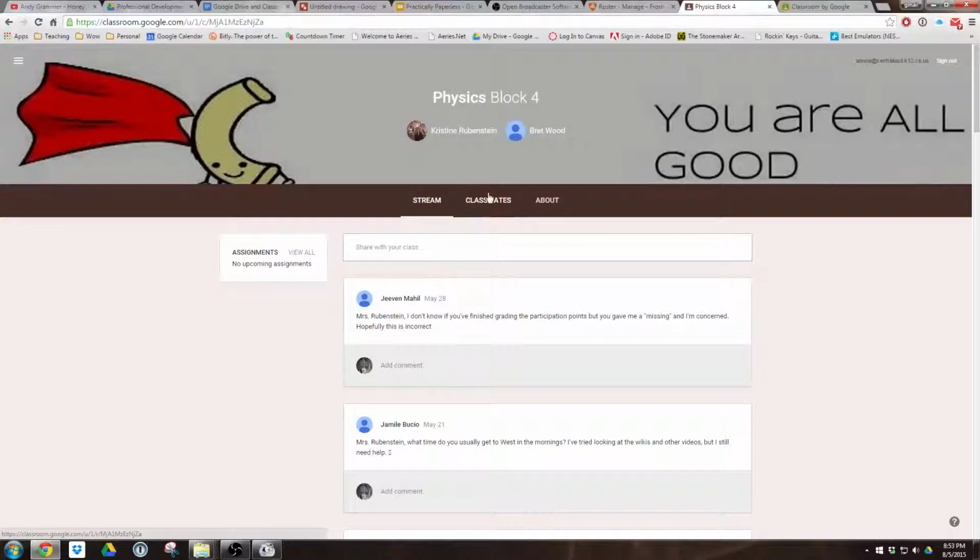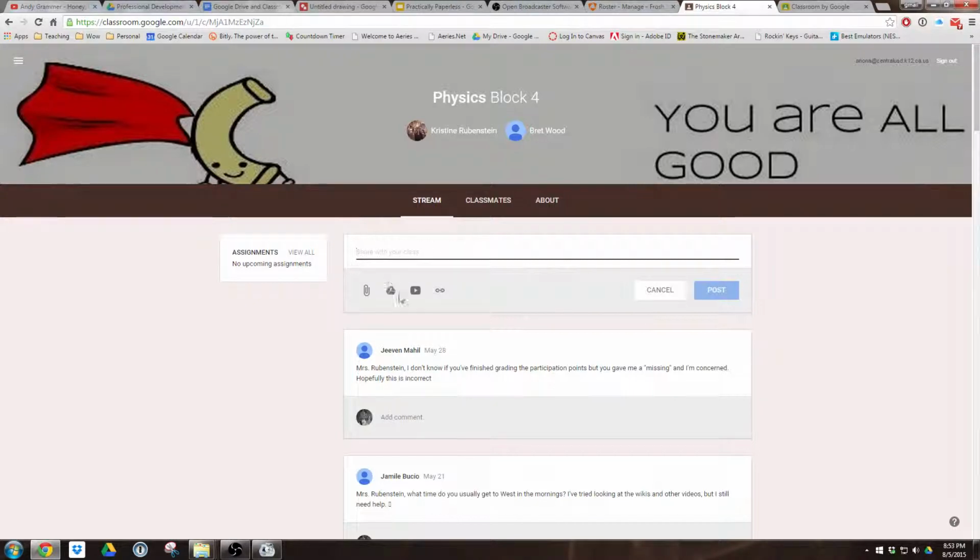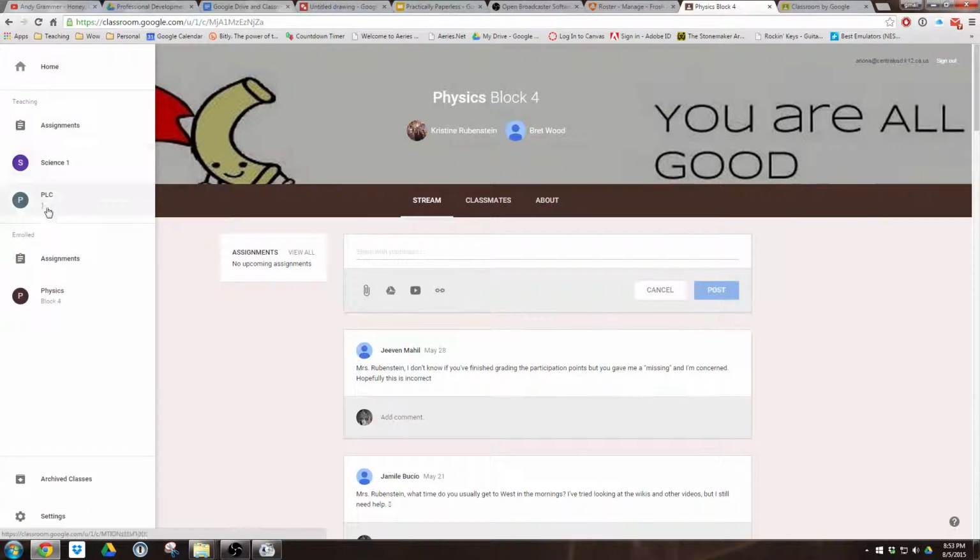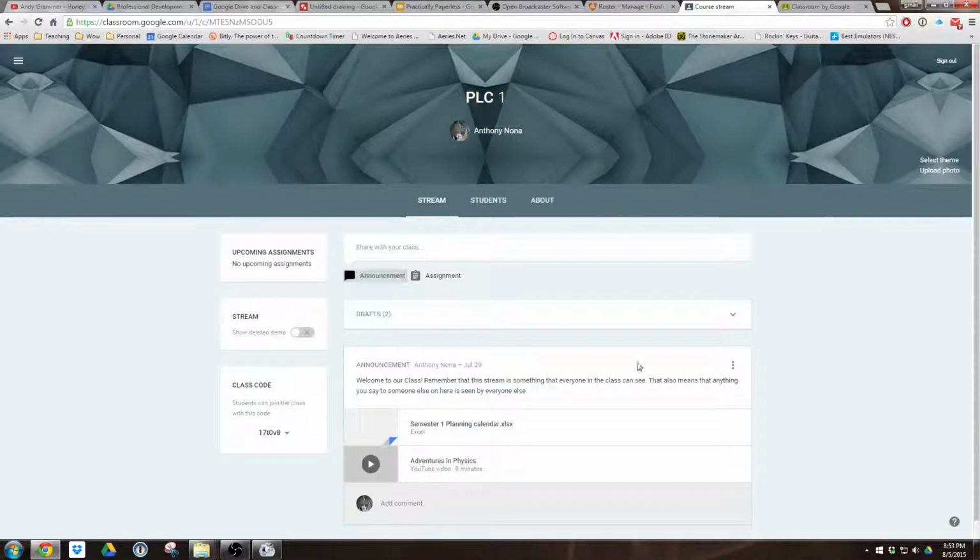Students has changed into classmates, and if you kind of play around with anything, there's very little you actually can enter other than just a note. Okay, so this is what your students are going to be seeing. So for the most part, as a teacher, you see very similar things to what your students see.